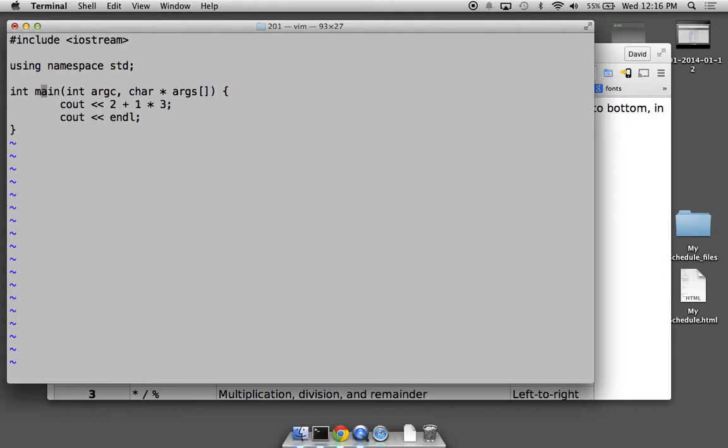So for now, for this lab, all of your code will be inside this main function. So it'll just be these lines. And notice these are indented, because these two statements are contained within the main function. So we show that containment using indentation.